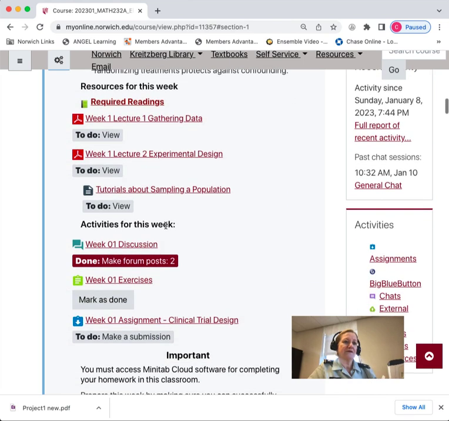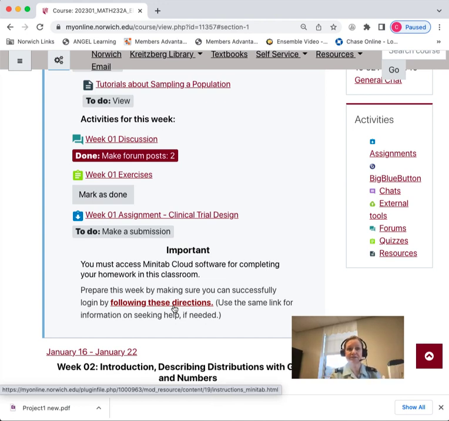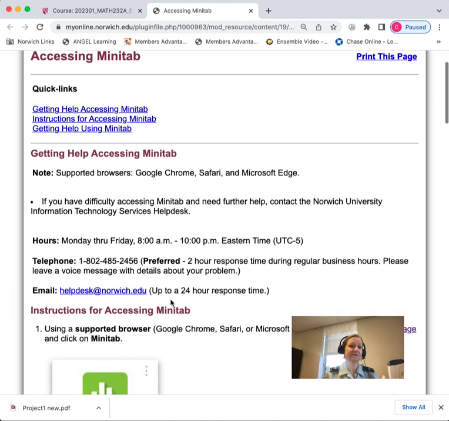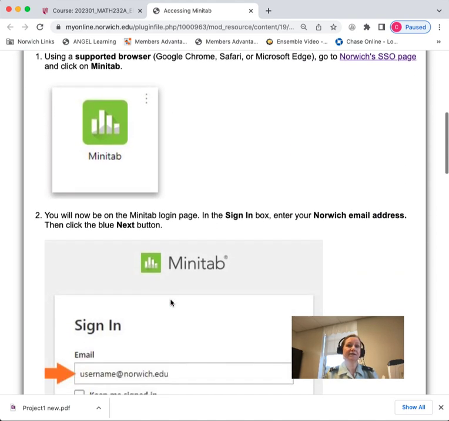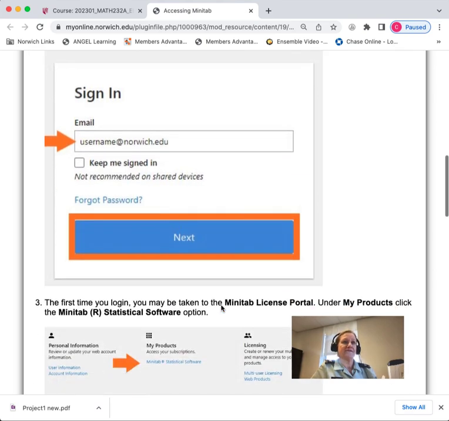The other big thing you want to make sure you do for this week is get access to the Minitab cloud software following these directions. You don't actually have to use Minitab for this week's assignment, but you want to make sure you have it because you will be using it next week for both the exercises and the weekly assignment. So if you click here, you'll see the directions on what you need to do. Make sure you use the Norwich email address and you don't put the .stu, just your username at norwich.edu, because our site license is tied to the Norwich email addresses. Just make sure you get access to it.